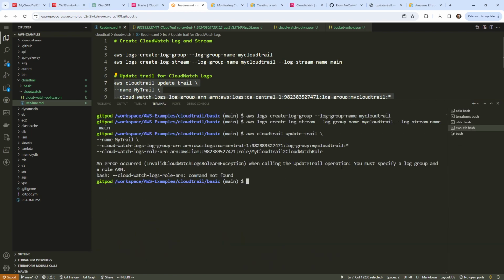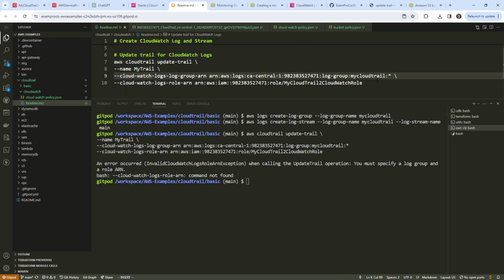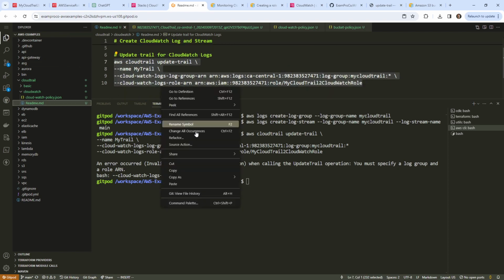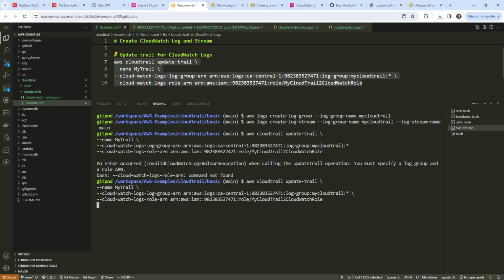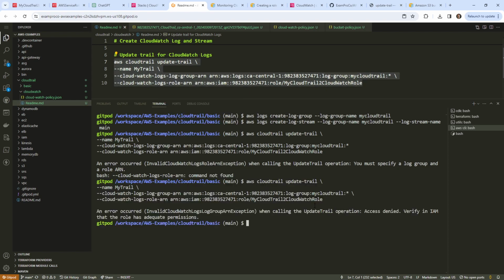And we'll go up. You must specify a log group and a... Did I not put the... Oh, I didn't put the hyphen here, or the backslash. We'll try this one more time. Copy, paste, enter. Verify in IAM that the role has adequate permissions when calling the UpdateTrail operation. Access denied.